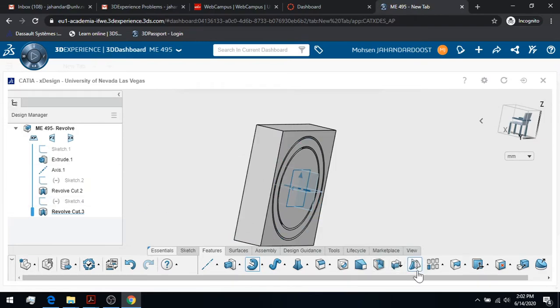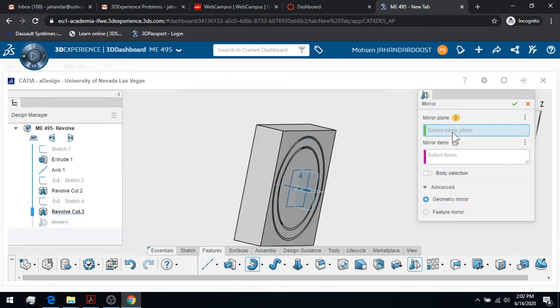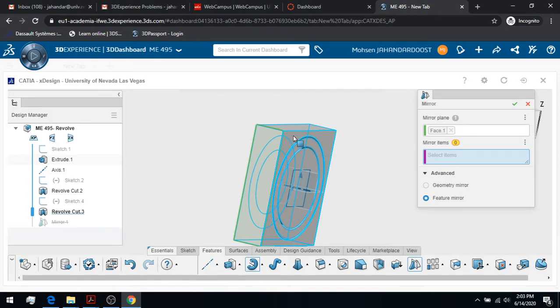So you just select the mirror, and then the first thing that you need to do is select your mirror plane. Let's say that I want to mirror everything that I have to this face. The next thing is that you need to select between the geometry or the feature. Right now, because I'm outside of the sketch, I want to select the feature. It means that I want to select all this extrude, the other revolve, and this same revolve. So I select this one.